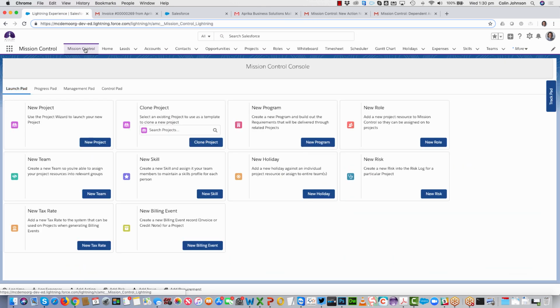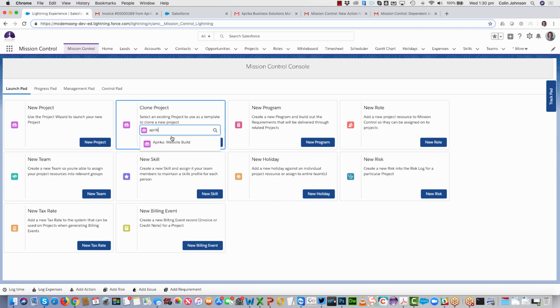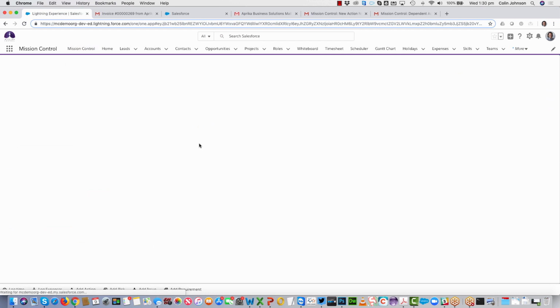Now, another feature we've got is the cloning process. So rather than building out a brand new project from scratch each time, I might have a template that I want to use every time I do a new website. So let's say I've just sold another website. I'm not going to go through the process of building it out from scratch again, but instead I'm going to go to this project and make a copy of it.